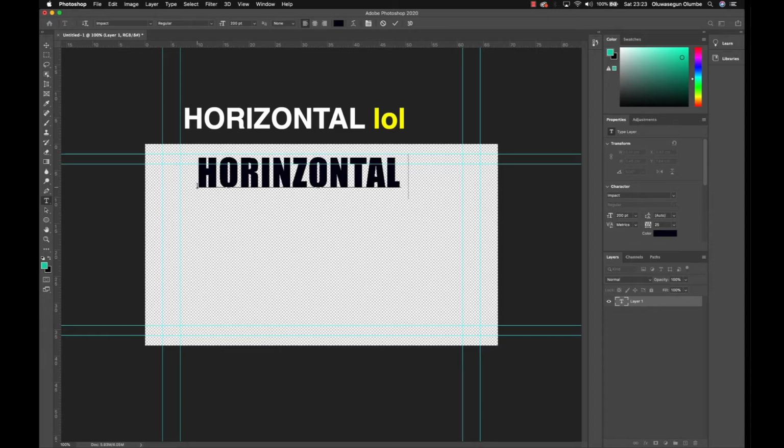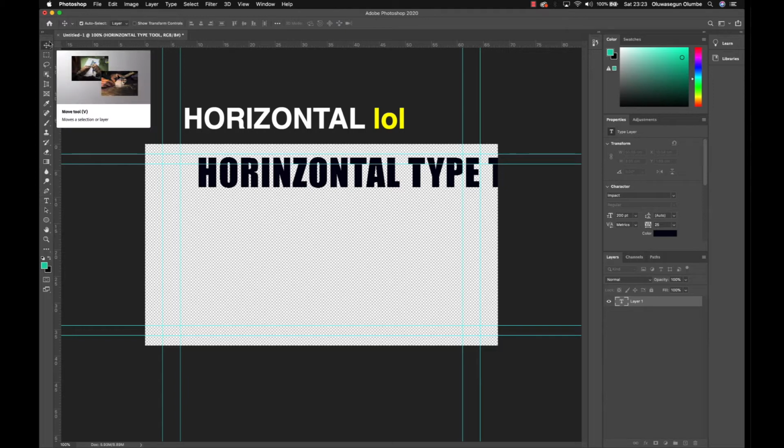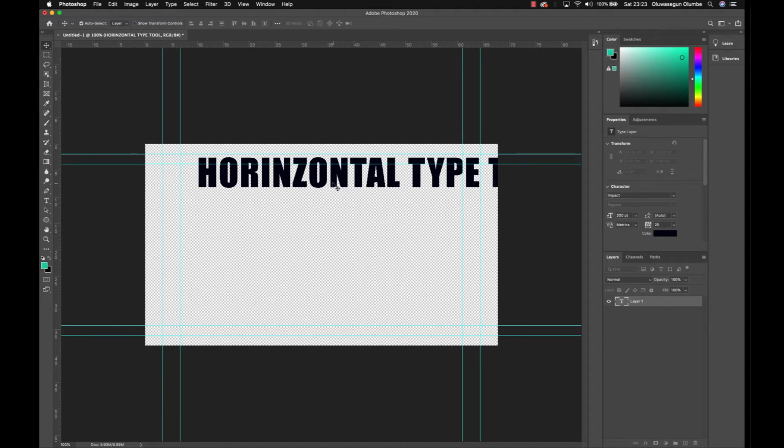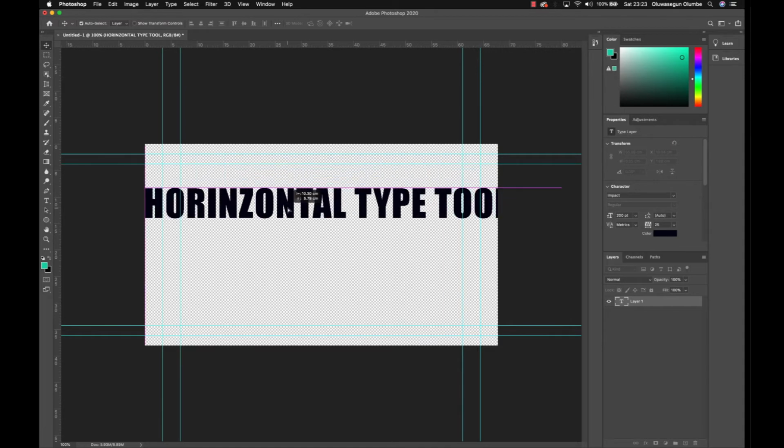horizontal type tool. Whoa, somebody say whoa. Our text is gone beyond the canvas. So what do? You can move your text. It's still too long, it's still too big. What do? We want to resize it.